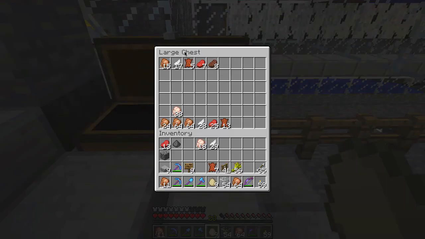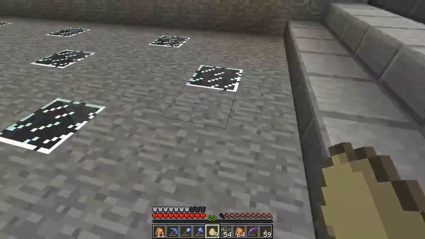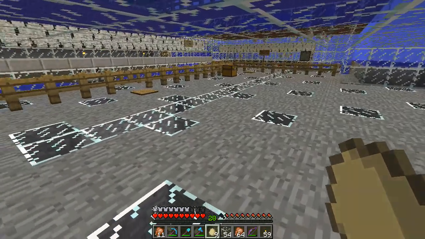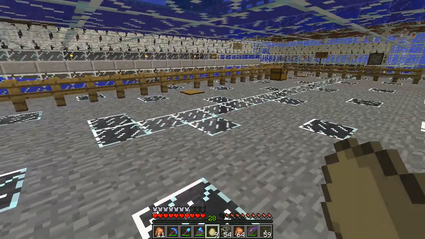Oh, that was helpful. So we have our rather small amount of cooked stuff, and this has been the first attempt at a big elaborate automated mob farm.